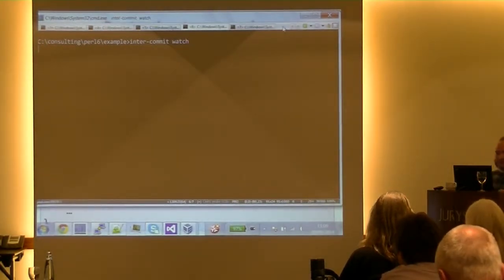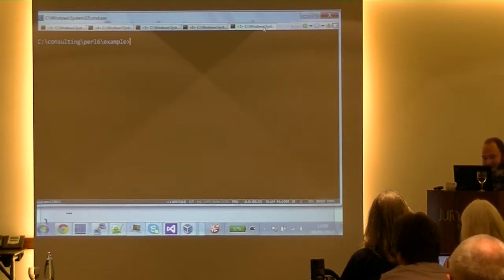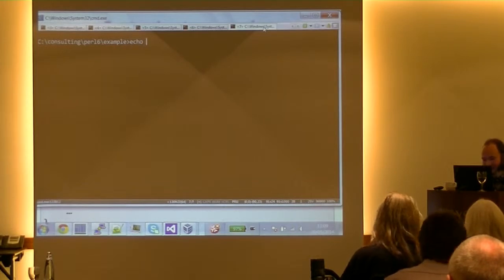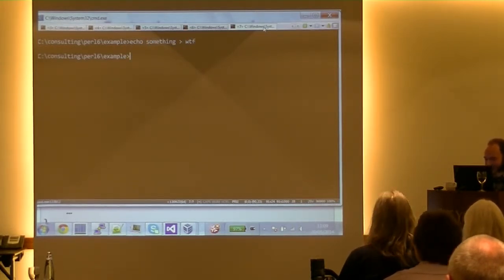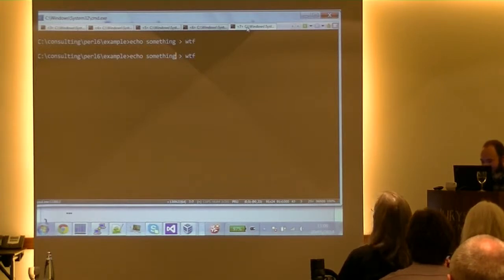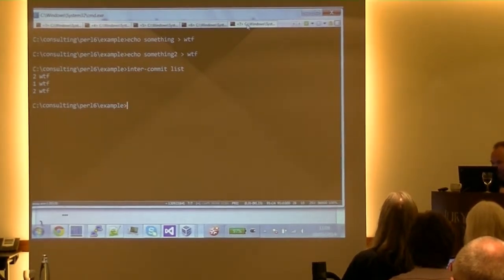So what I can do is start up this intercommit watch thing. We can just go over here. Let's create a file. Let's echo something to this file here. And over here we should see that it made a backup of that file. And if I change that to something else, and then I can just intercommit list, and it will show me a list of the things that it has backed up.